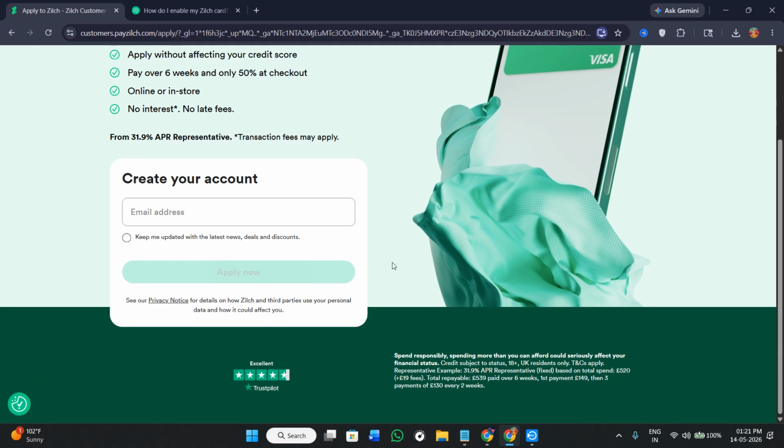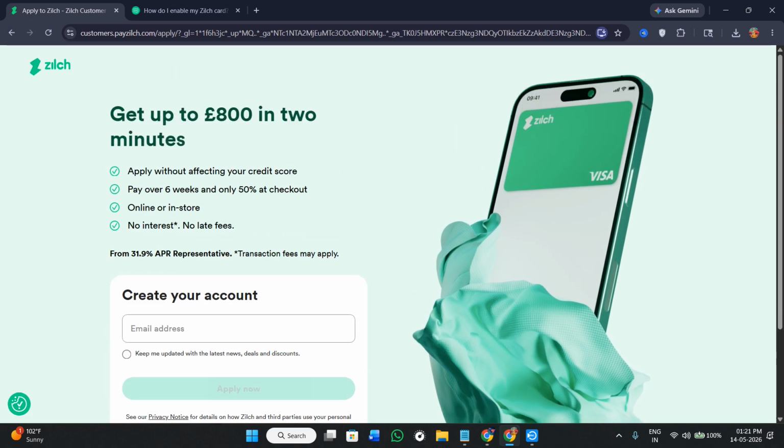Now on the next page, you may be asked to provide some of the details about yourself, like your first name, your last name, your mobile number and your address. And after that, Zilch is going to send a verification code in order to confirm all of these details.